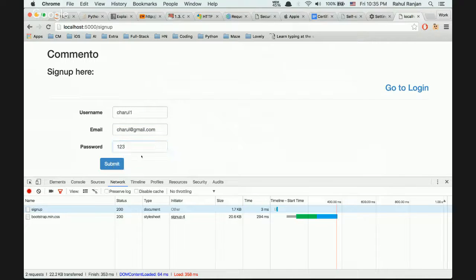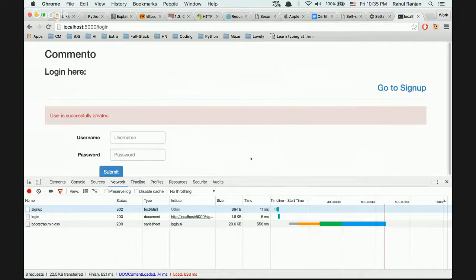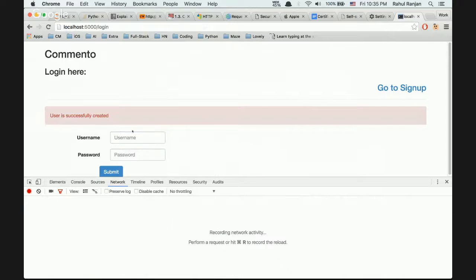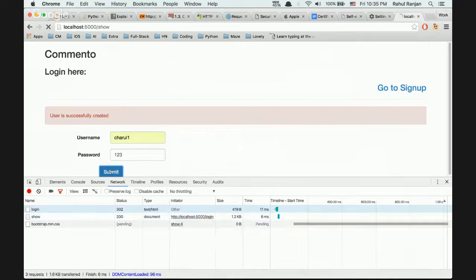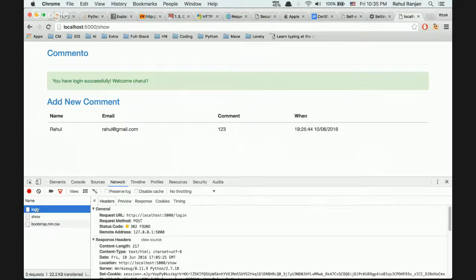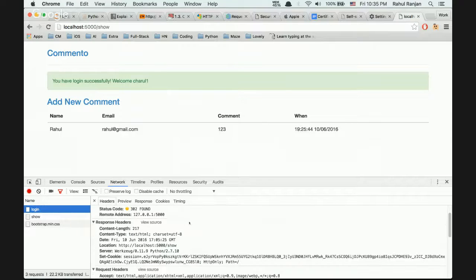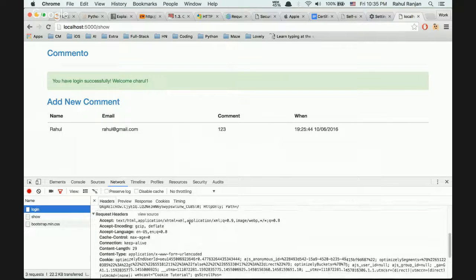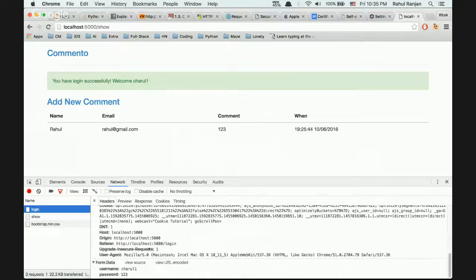Okay, and we'll create our user, and then we'll do the login. So we just clear this, and it is okay. And now password is 123. So we'll do this submit request, and if you go and see the login, and here if you see that username and password, it is in the plain text.